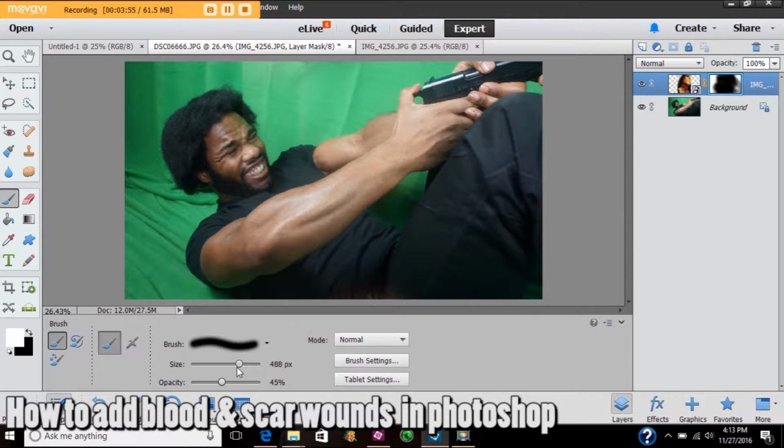Now, since we got our brush tool selected, and we already had the layer mask, we essentially start blending in the scars now. Everything's already set in place, so we'll start doing that. This should be a good eraser. Right now, I'm just kind of blending in those scars.